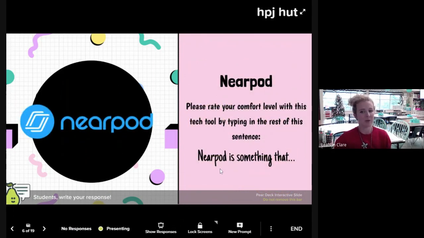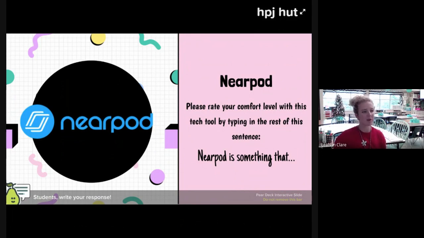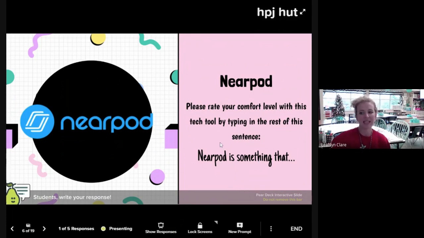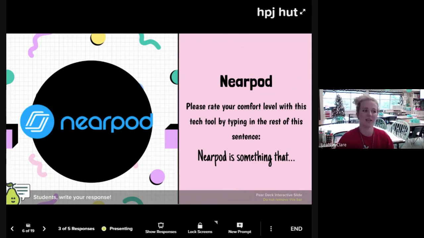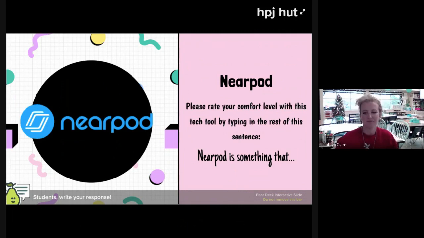Nearpod. We're not going to get too much into Nearpod today, but I have recently become a ginormous fan of Nearpod. So this one is where you're going to actually type in a quick little sentence, finish that out. Nearpod is something that, and you can use your creative licenses there to let us know what kind of comfort level you have with Nearpod.